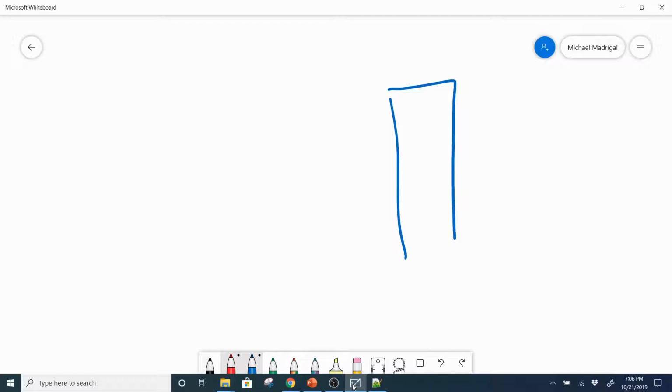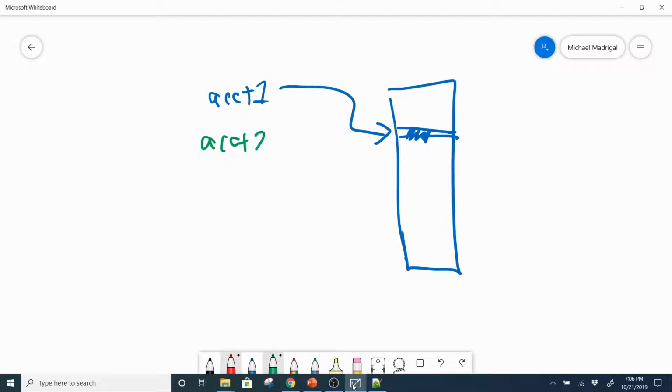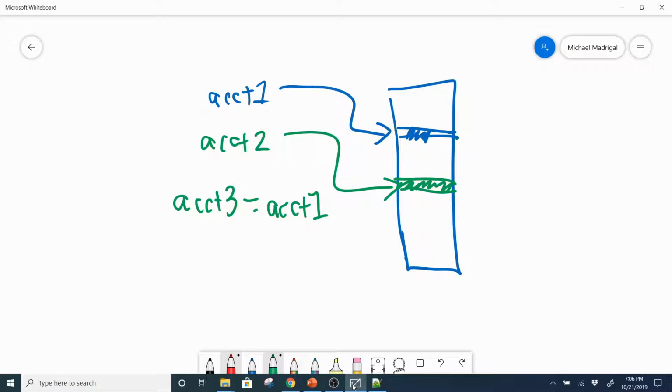So here's your memory right here, and account 1, when you instantiated it, just say got placed right here, right? So account 1 is now this object right there, and account 2, when you instantiated it, say it's pointing right here. Then we created account 3, but we didn't actually create an object. We just assigned account 3 account 1.